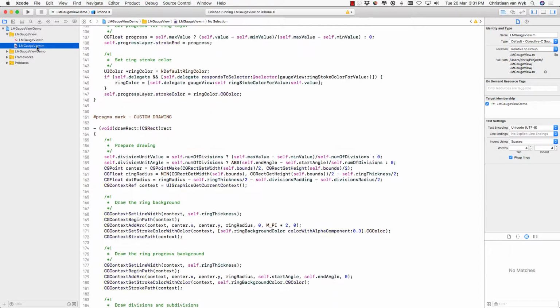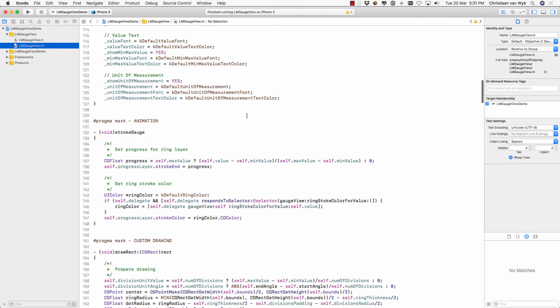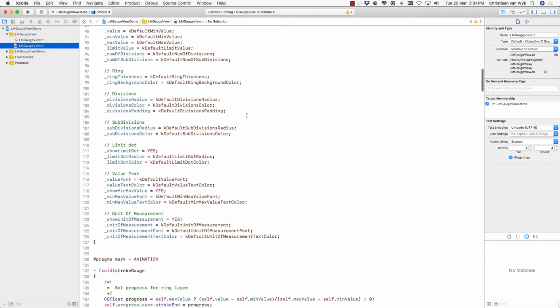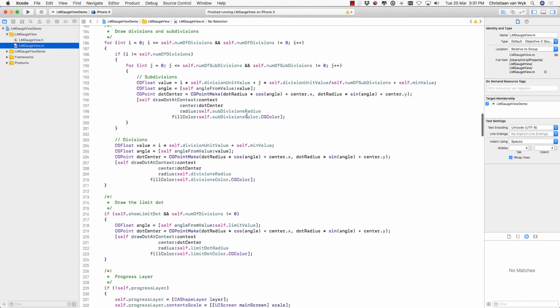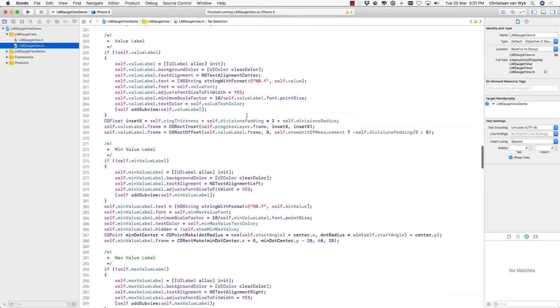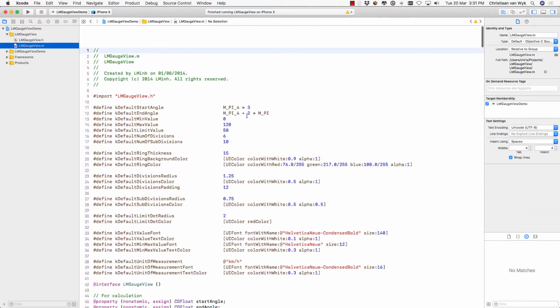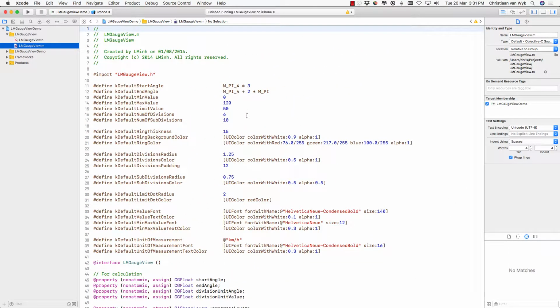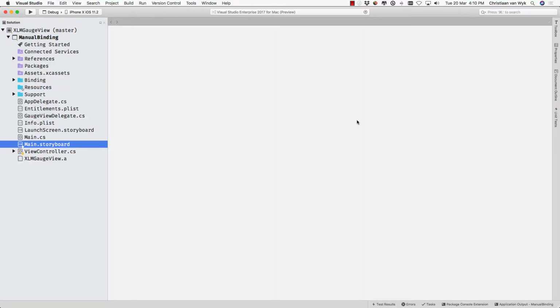If we look at the member file, you'll see that there's actually gone quite a lot of work into creating this gauge view. So definitely at this point, rewriting this in CSharp is a no-go for me. I would rather like to use the library as is and wrap it in a CSharp wrapper class so we can consume it from a CSharp app directly.